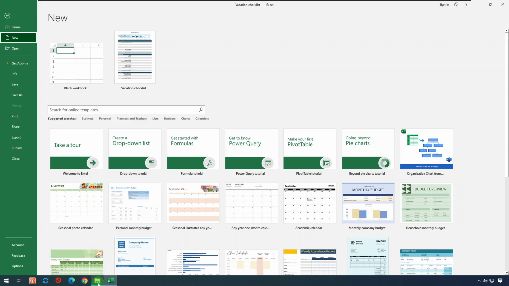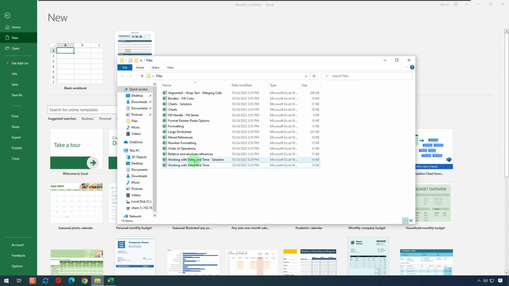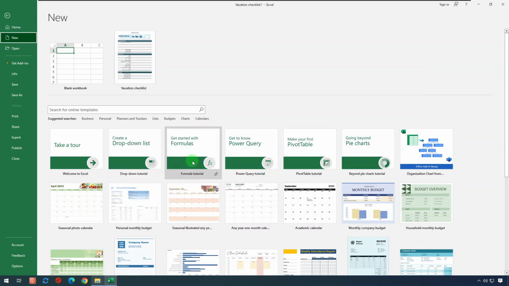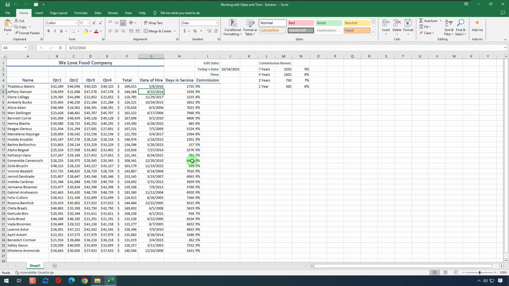Now I'm going to open up a document that I'm going to use as a template. This is something I formatted. I have formulas in here, and it's ready to go as my template in case I need to make another document like this. So to make it a template, I am going to go to Save As.